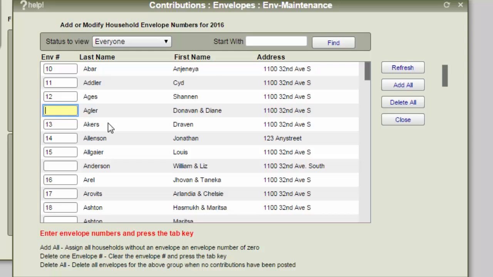To add an envelope number, locate the household you want to add an envelope number to and type the envelope number in the box. The entry is saved automatically when you press the Tab key. To remove an envelope number, clear the envelope number box and press the Tab key. To edit an envelope number, put the cursor in the Edit box to make your change and then press the Tab key. Press the Close button when you're finished.